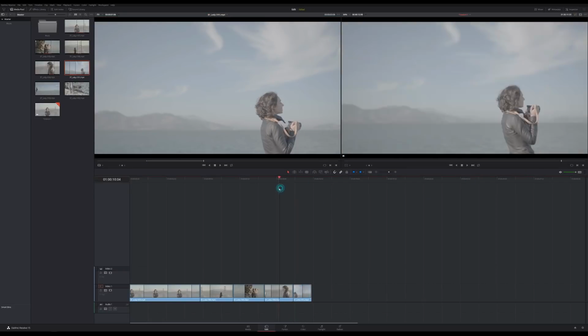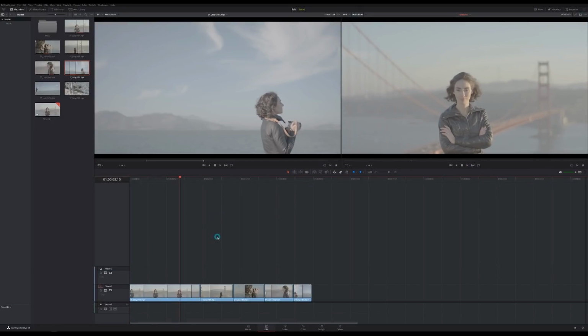Then you don't have to worry about where your playhead is. It just adds it to the end of the timeline. So here we have our basic edit. It's looking good, but let's say this first clip is just a little bit too long.